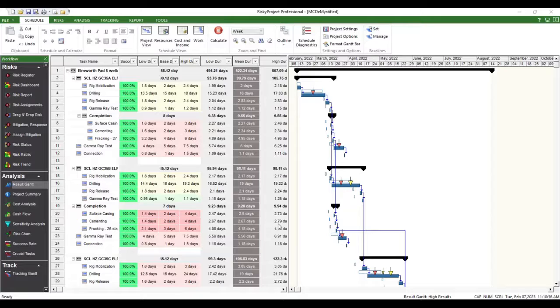And I've got one: can the software read MS Project? Yes, we've got pretty deep integration. We have an add-in that comes with the software.